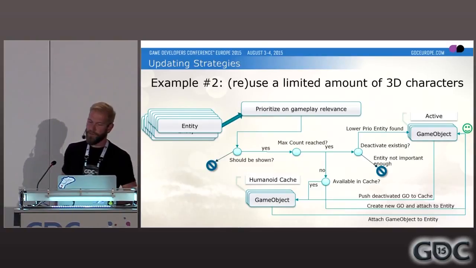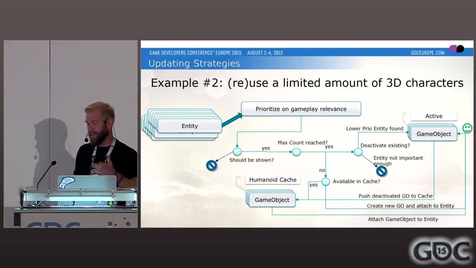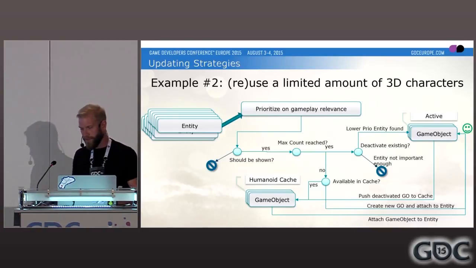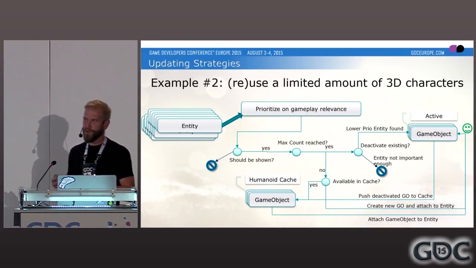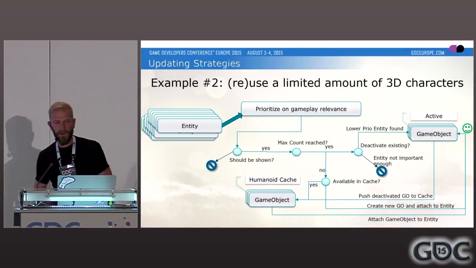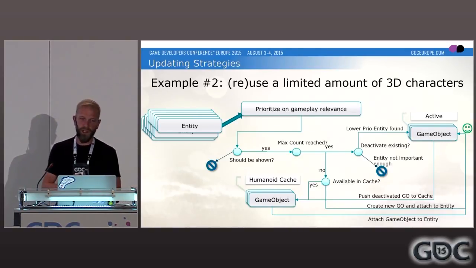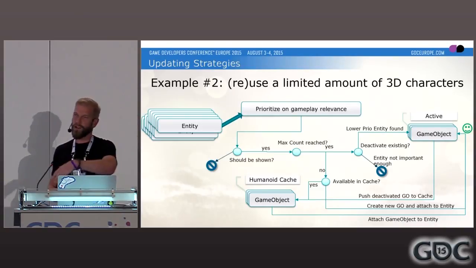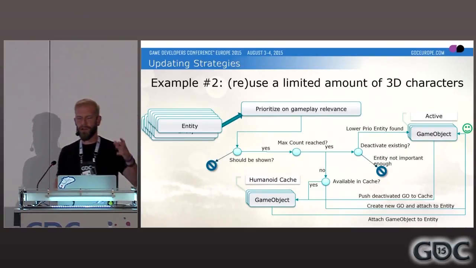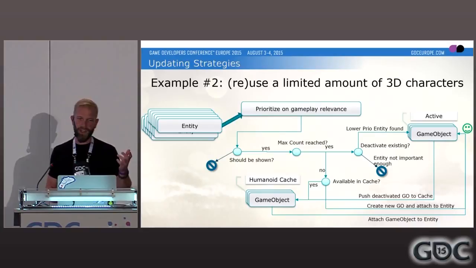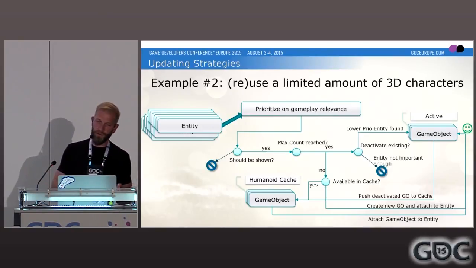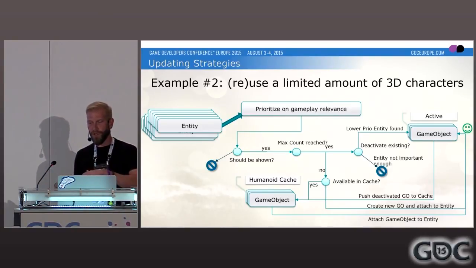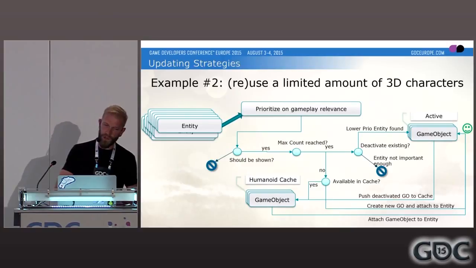And a similar approach, or yeah, a different approach for a different problem. Another problem is once you got your entities updated within the short time frame, you have to somehow visualize them. So we came up with a character pooling approach, which means that with all the entities that are currently in the game, you prioritize on their relevance for the gameplay. And if they are relevant and should be shown, then you decide, do I have space left to show them? Do I not? Is the one that I want to show more important than the one that is already shown?